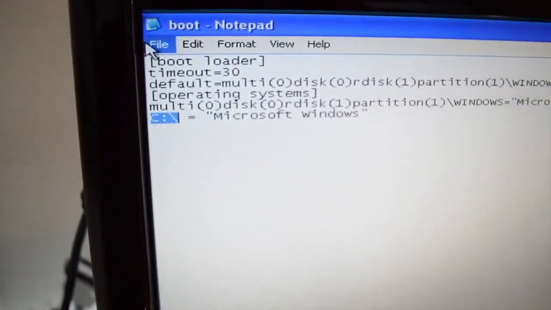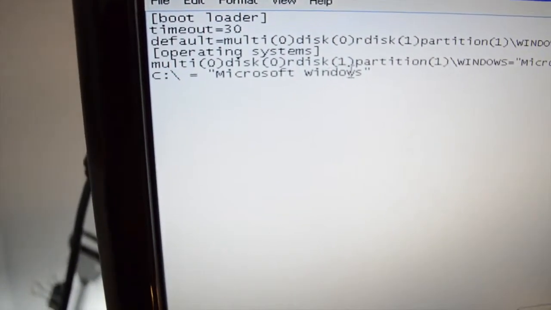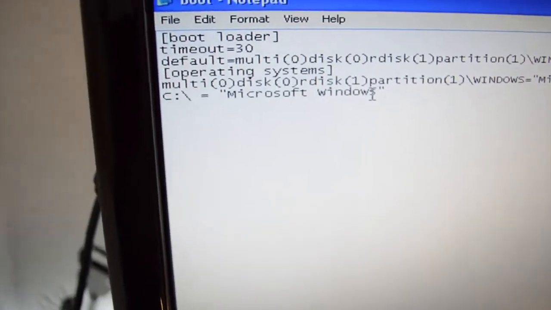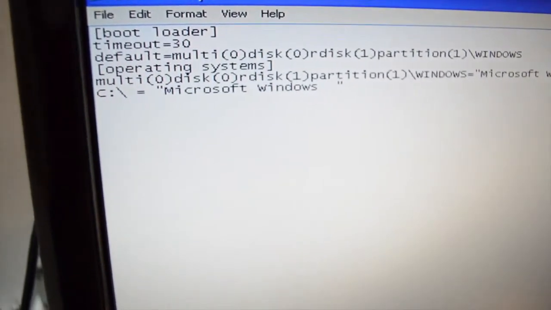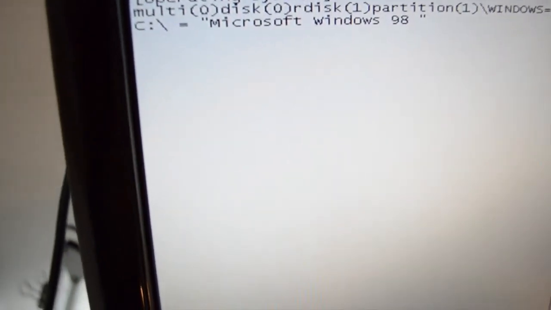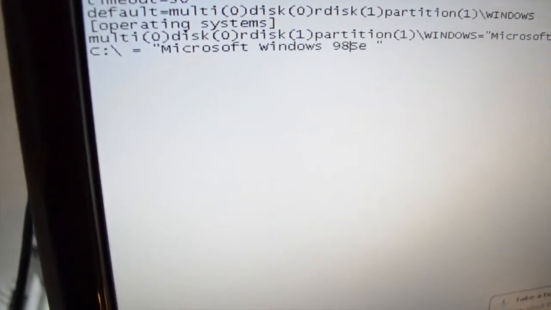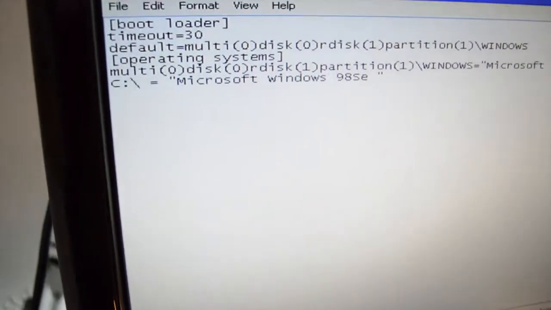So what I'm going to do is go here and add a bit extra to the end. There we go, Windows 98 SE. Oops, what have I done? Ah, I see what I've done. Had num lock off. So Windows 98 SE. It's all good.